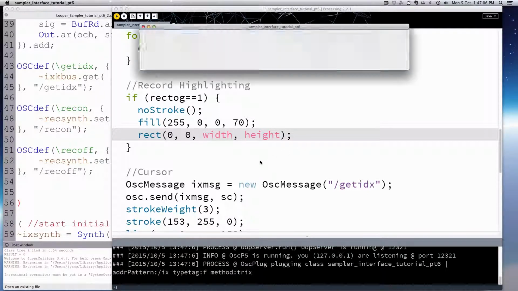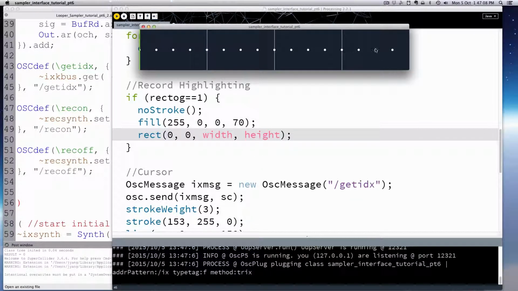Okay, so remember, this is a good way to test the right side, left side thing. So we're clicking on the right side, I'm clicking away there, and nothing's happening. But if I click on the left side, it turns the record on. If I click again, it turns it off because rectog is 0. Okay. So there we have some visual feedback.